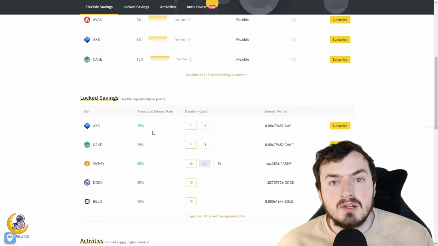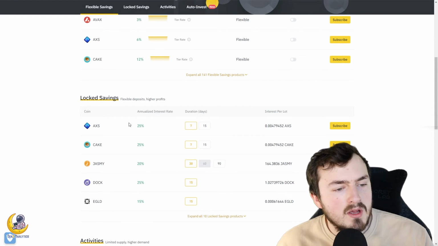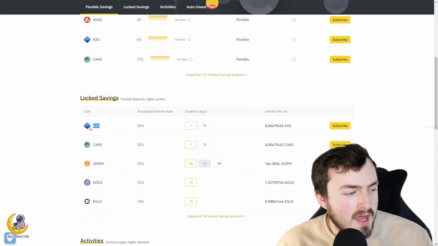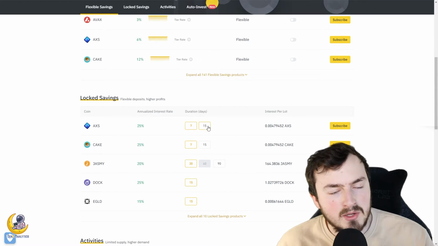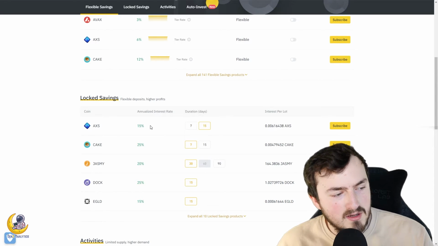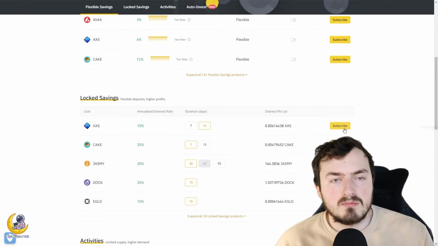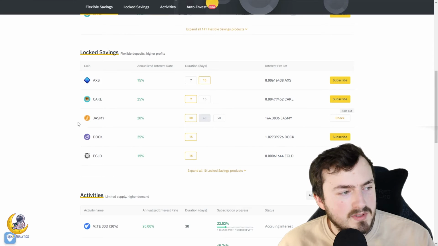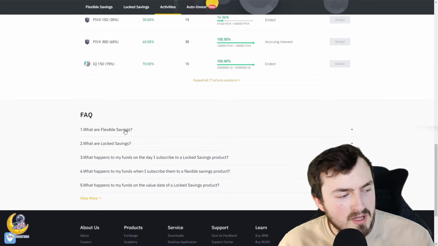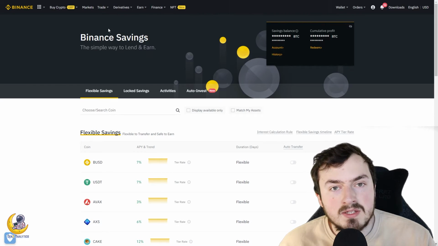So you do also have like a locked savings as well. Locked savings basically means that when you deposit, say AXS, you choose the amount of days that you want to lock it for, and you earn more interest based off of how long you do it for. So if I do 15 days, annualized 15% interest, and then just click subscribe. Simple. If you're unsure about what these differences are, it does say down below, a little FAQ, and you'll find that this is the case for quite a lot of the tabs, because there is so much.